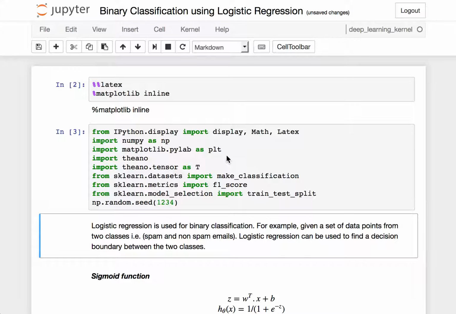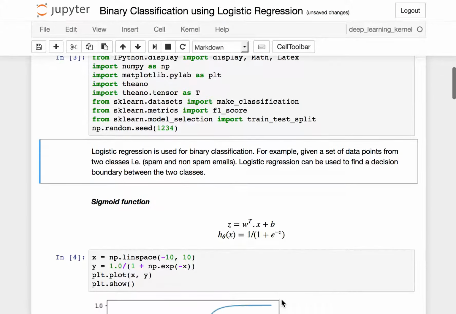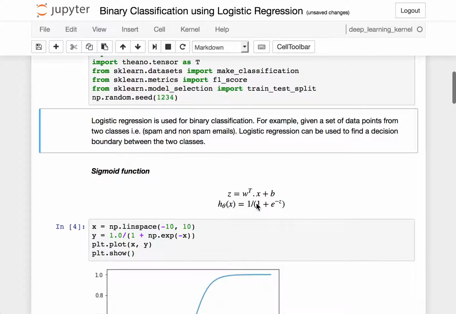The basic building block of your logistic regression model is what's called a sigmoid unit. The sigmoid unit works as follows. First of all, it takes the weight vector and takes the dot product with it. It adds the bias term to it, and then it computes a hypothesis, which is nothing but 1 over 1 plus e to the power minus z.